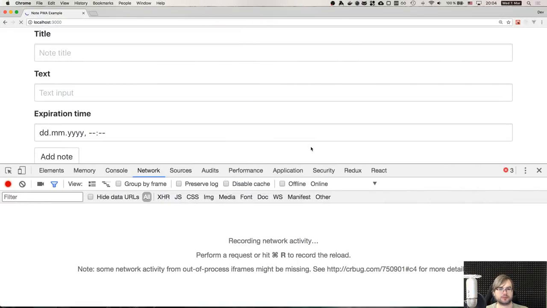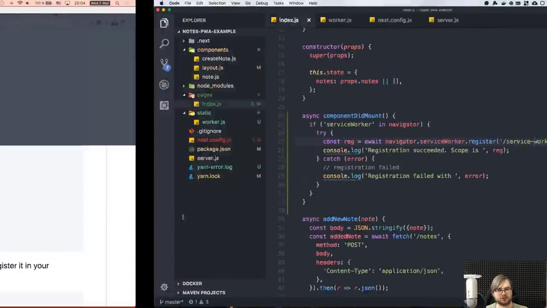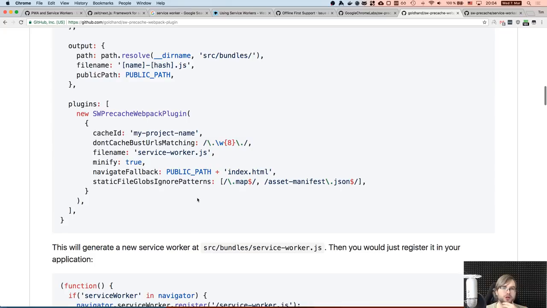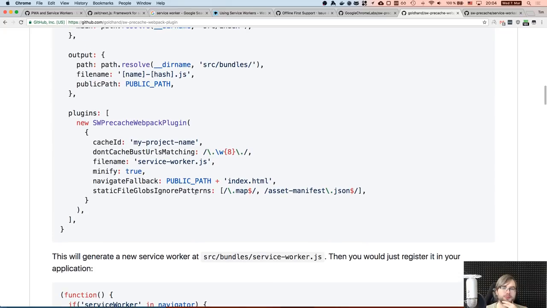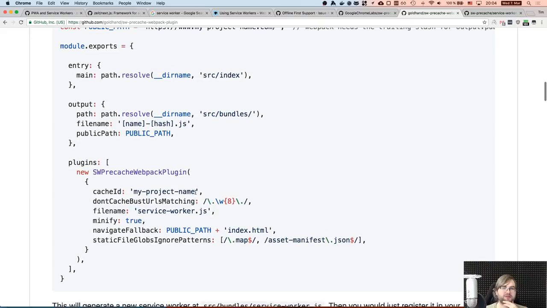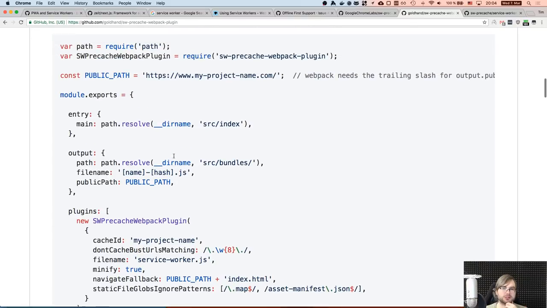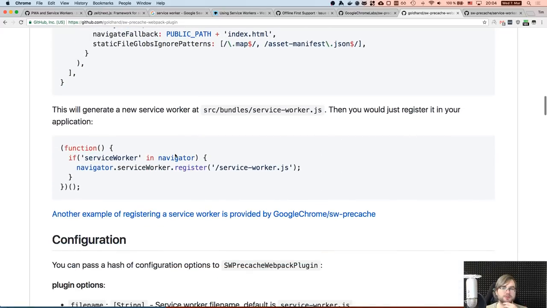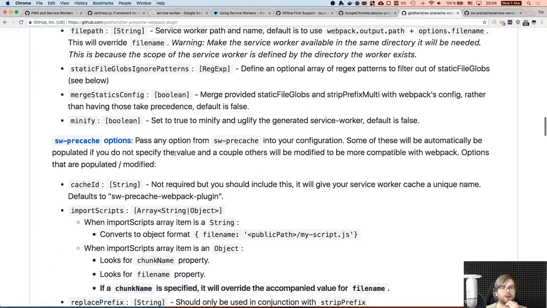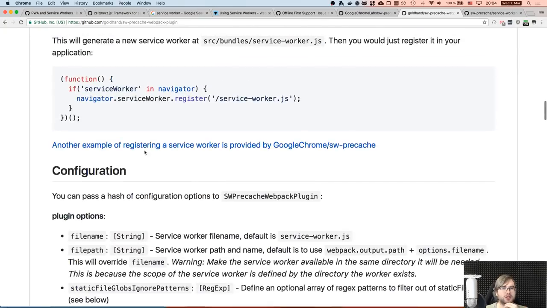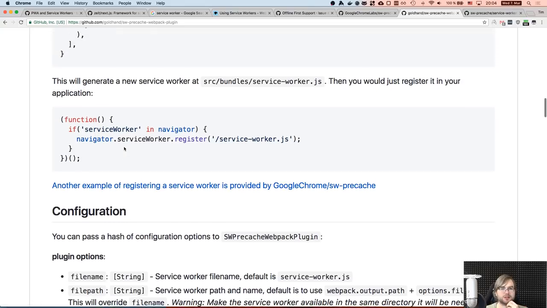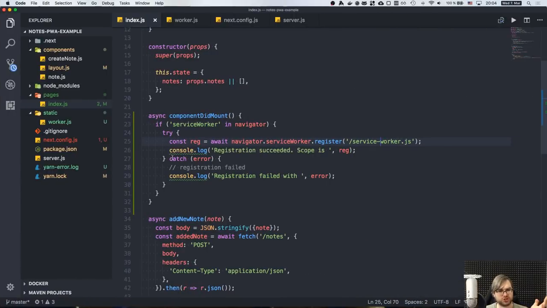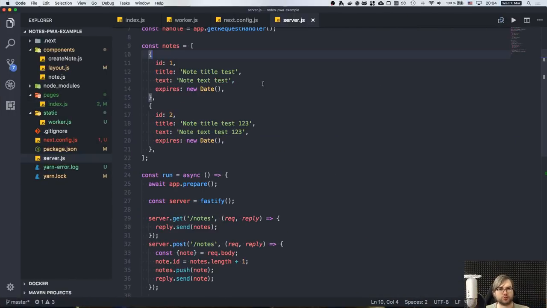Service worker. That will fail, because the service worker is actually not there. We'll generate a new worker and source bundle service worker. I don't see where you define that. Source bundle, plugin output. Precache. Okay, so this should generate the new service worker, which is just not there. How am I supposed to work with that?